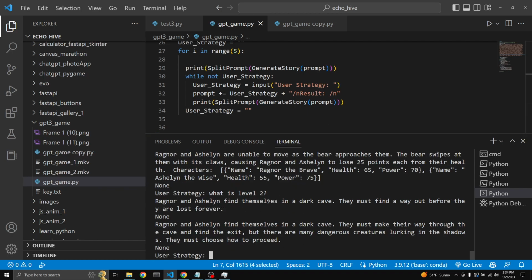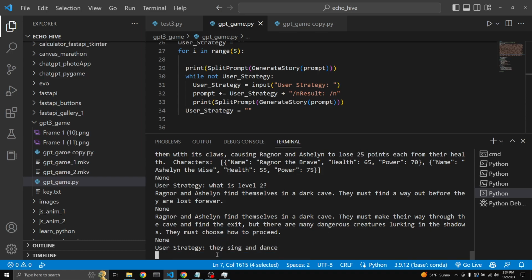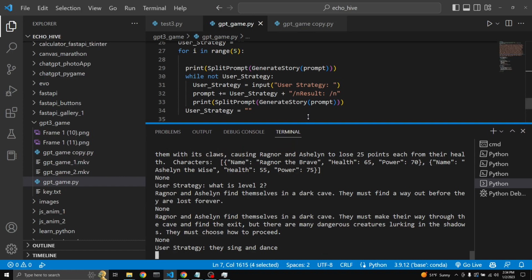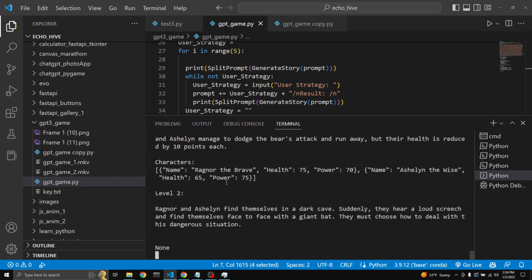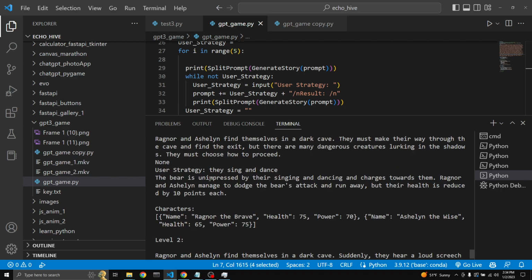Okay. Ragnar and Ashley find themselves in a dark cave. They must make their way to the cave and find the exit, but there are many dangerous creatures lurking in the shadow. They sing and dance. Okay, the bear is unimpressed by their singing and dancing. It keeps going back to the bear.